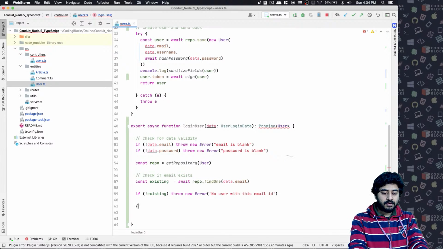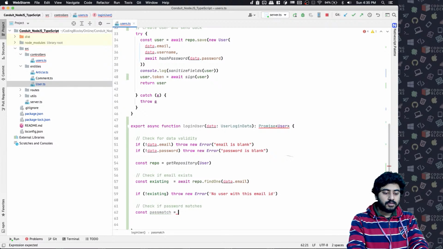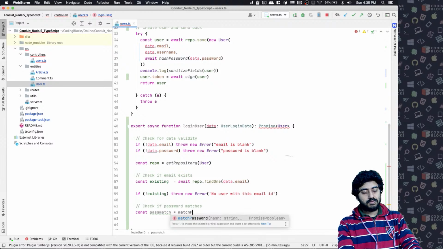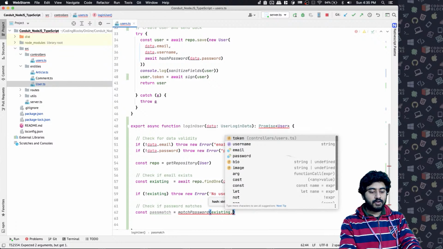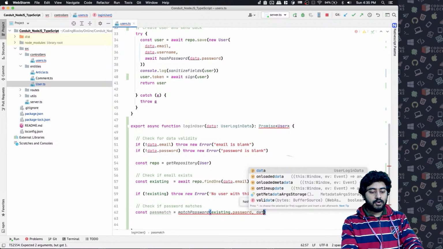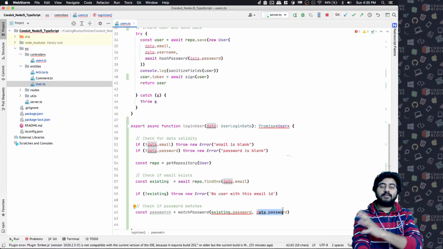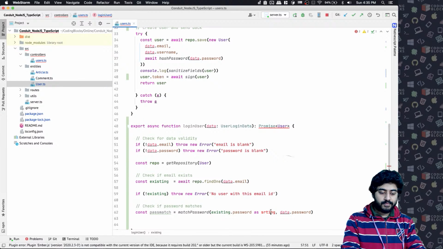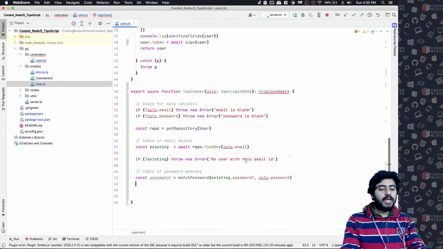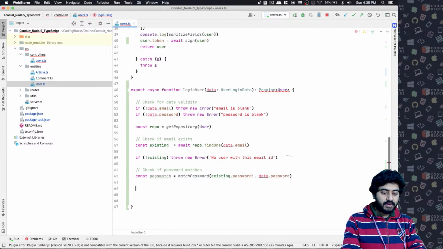So what we'll do is check if password matches. So const match. For that we will use match password. For match password, we will pass the hash. So for the hash, what we need to pass is the user that we just fetched, existing dot password, and we will match it with data dot password. Now remember, data dot password is a basic string, right? The existing password would be the hash that we have saved into the database. So we'll cast it to a string, or just make sure that it is not null. And here we can then, if not password match, throw a new error.